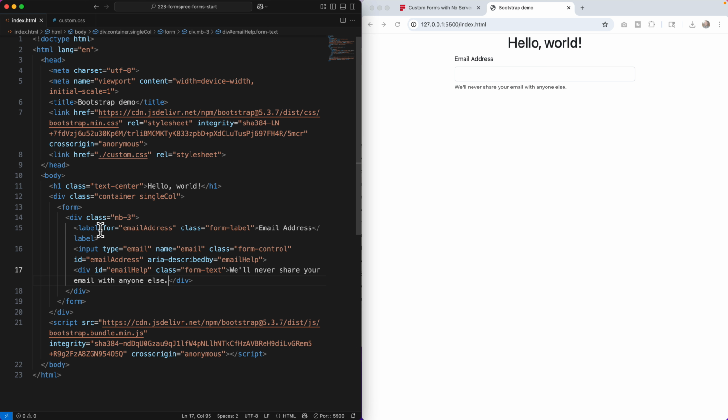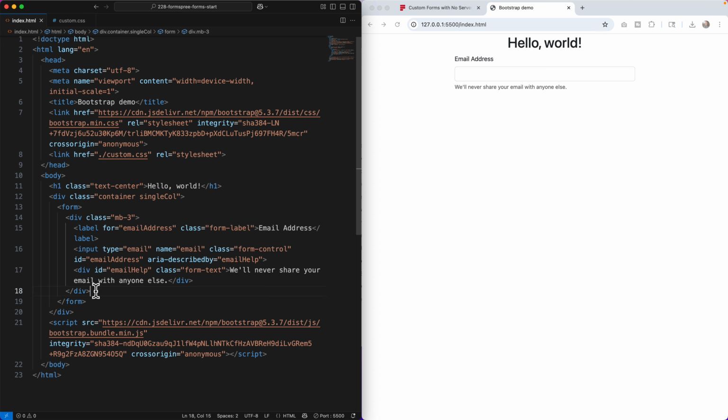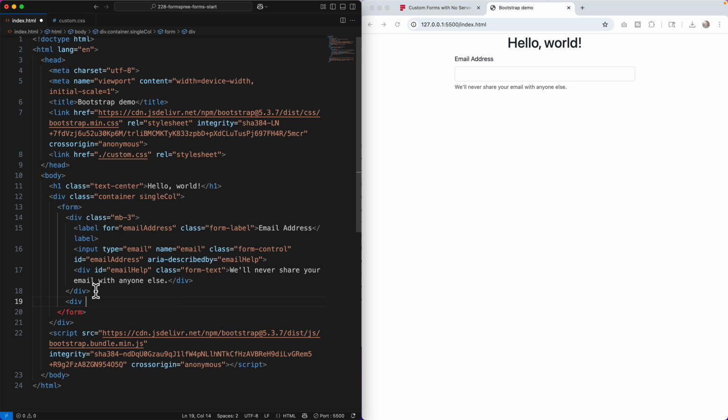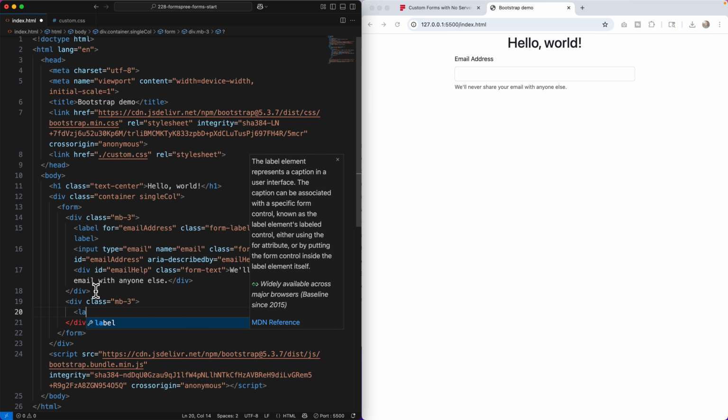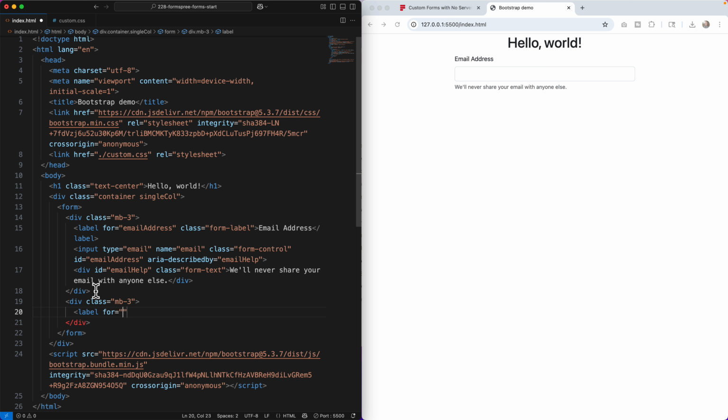Awesome. So we have our label, we have our input, we have our email section. Let's go out of that div tag and create a new div and say again, class mb-3 for margin bottom 3. And in here, we'll say label for. And this will be, it keeps wanting to go to form today.